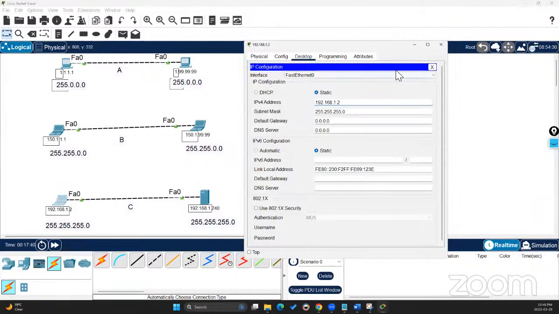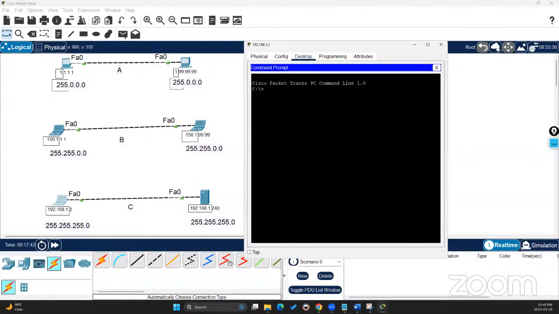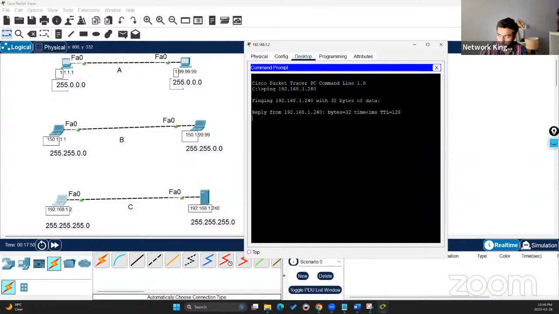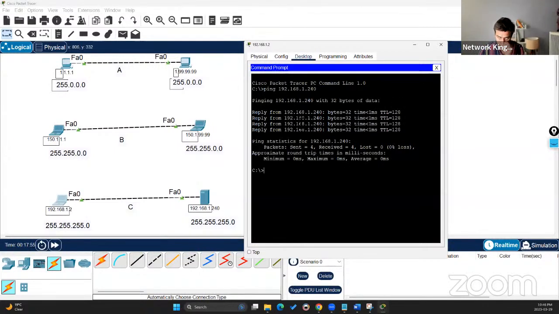Yes, matching, sir. Let me ping first so that you guys can see: ping 192.168.1.240. You can see we are getting a ping reply. It means they are connected together. Now ask me.